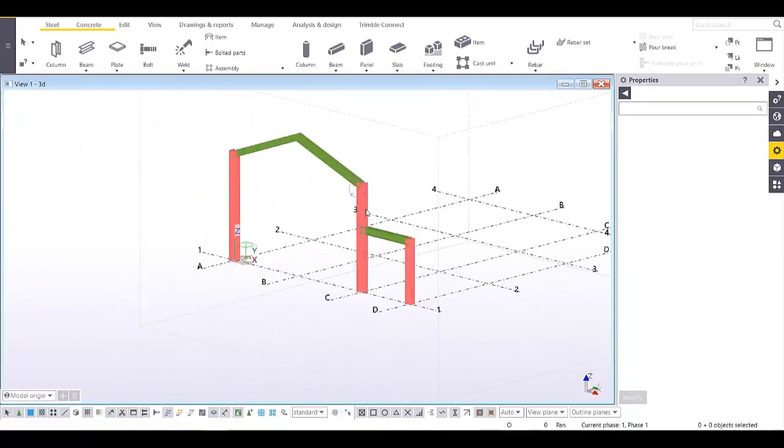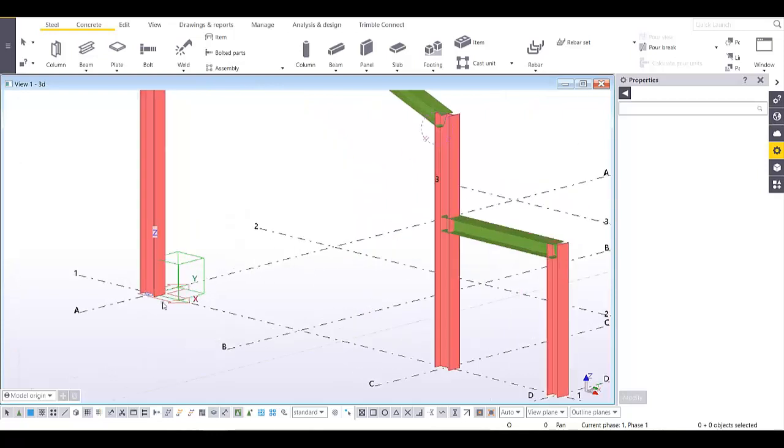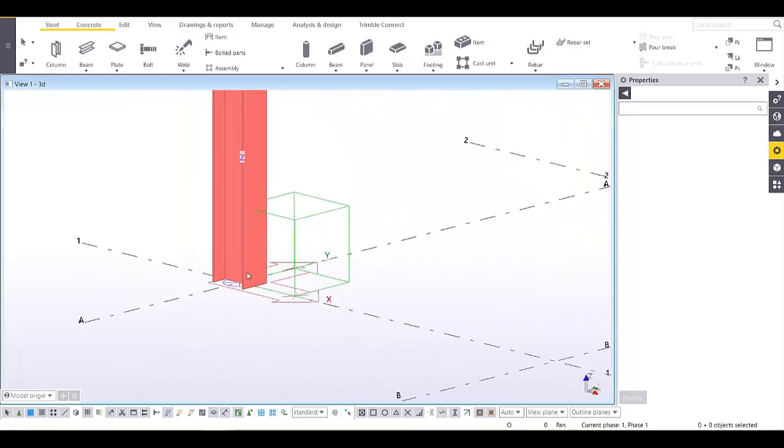Here in this frame, you can add a connection if you like. It depends on the user how you want to continue with the modeling. So create one frame and then copy to the other grid line, or you can just simply finish this connection in this frame.